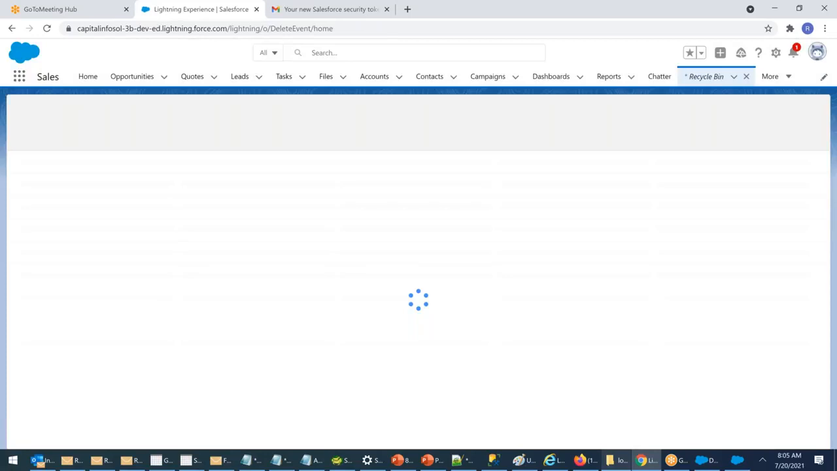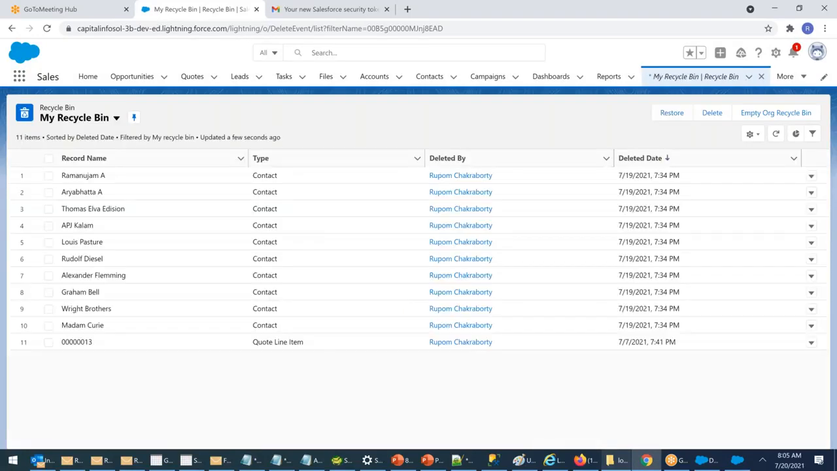All the 10 contacts that I uploaded are now available in the recycle bin. You can see that. You have deleted it. For deletion, you need an ID. See, this is called deleted. This got deleted. Now, these are in your recycle bin.